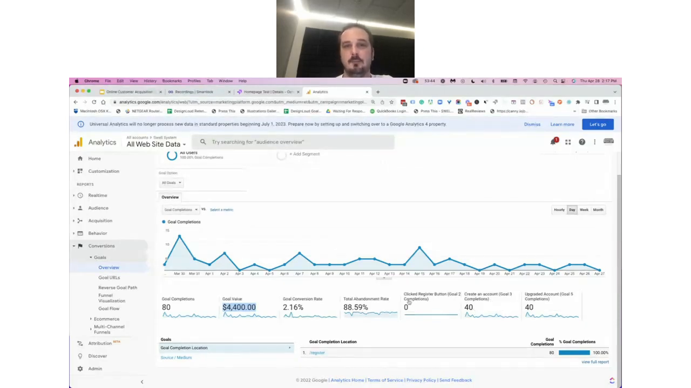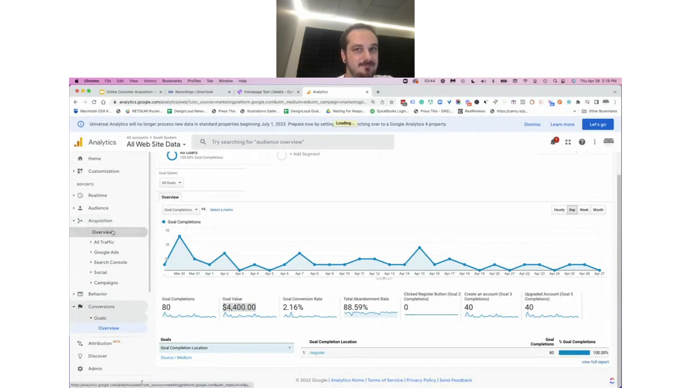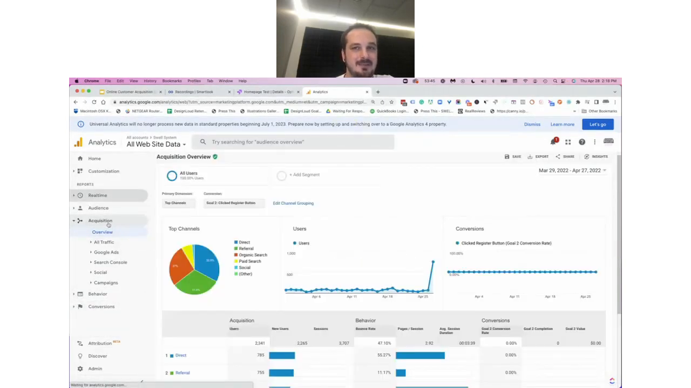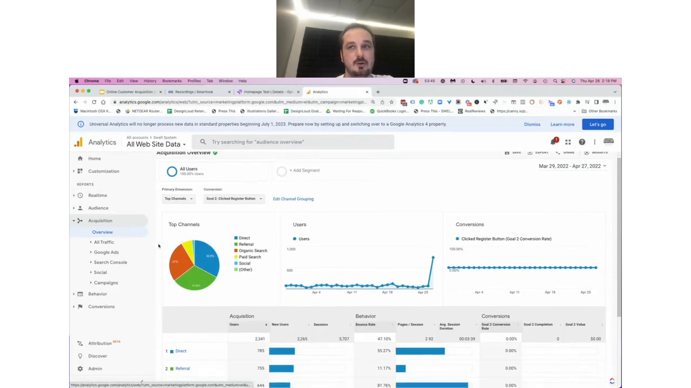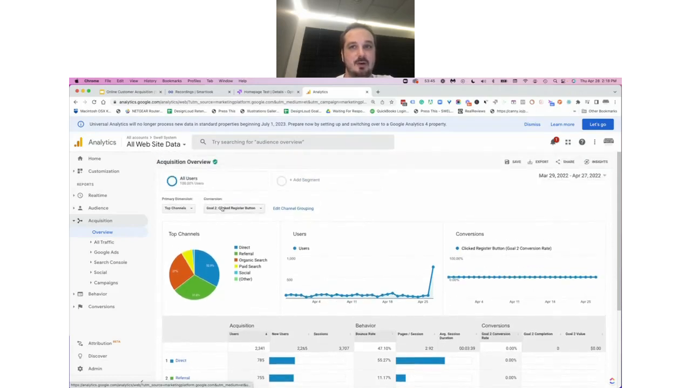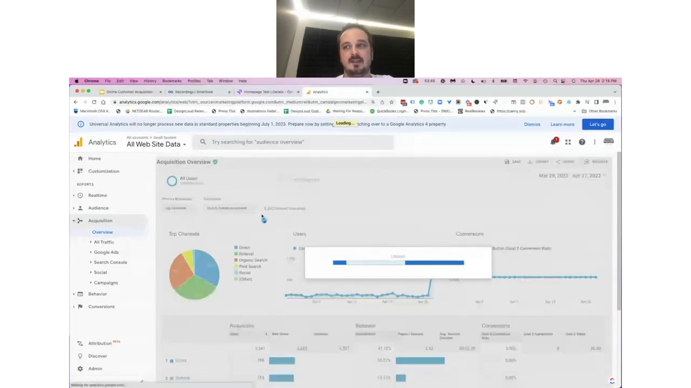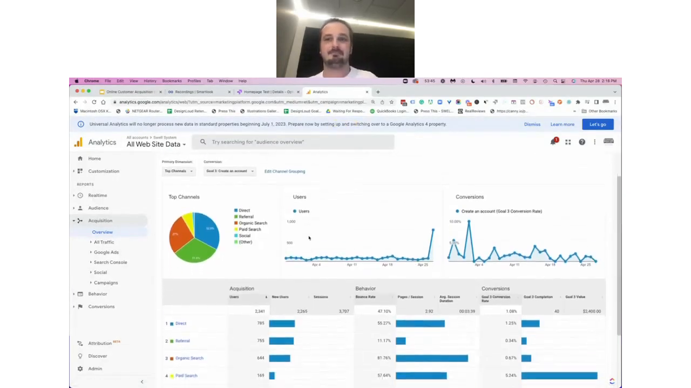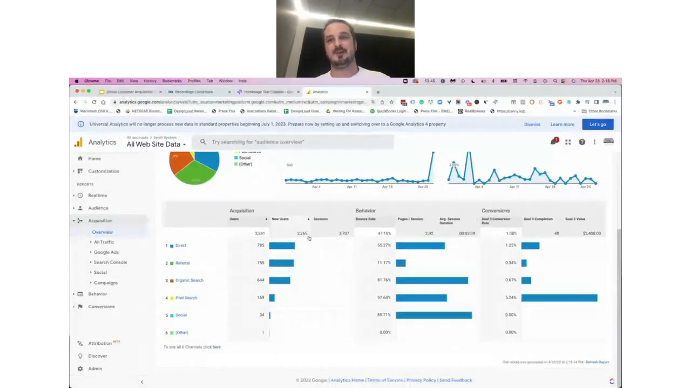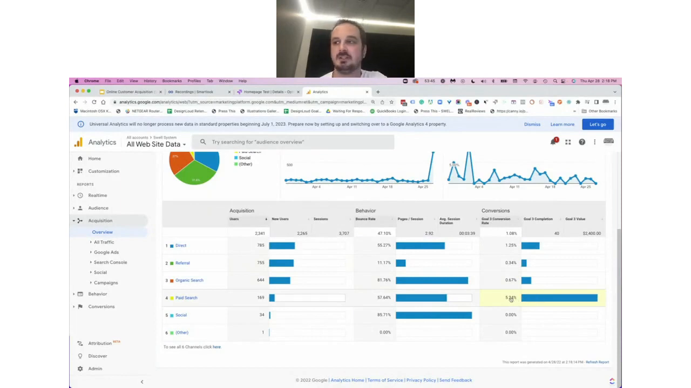Now, what I like even more about this is I can go to acquisition and overview, and I can segment my website traffic based on goals. So you see here, I've got one of my goals created. Let's say goal 3, create an account. All right, multi-channel marketing, right? If I was using that, or even omnichannel, I can see that based on all the marketing that I'm doing, paid search actually yielded the most goal completions for me.